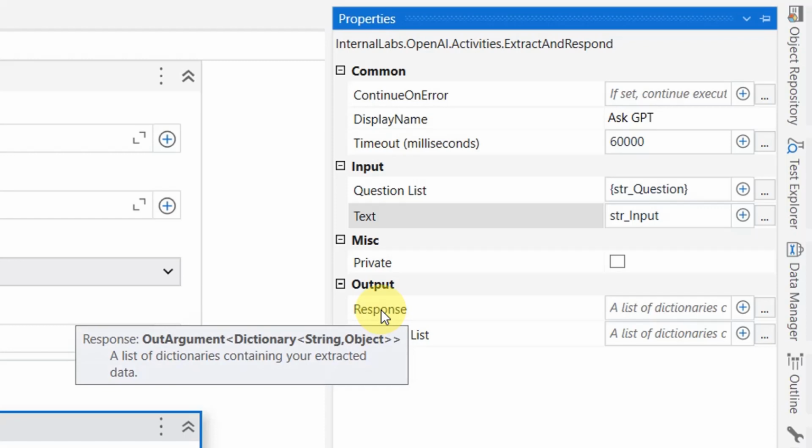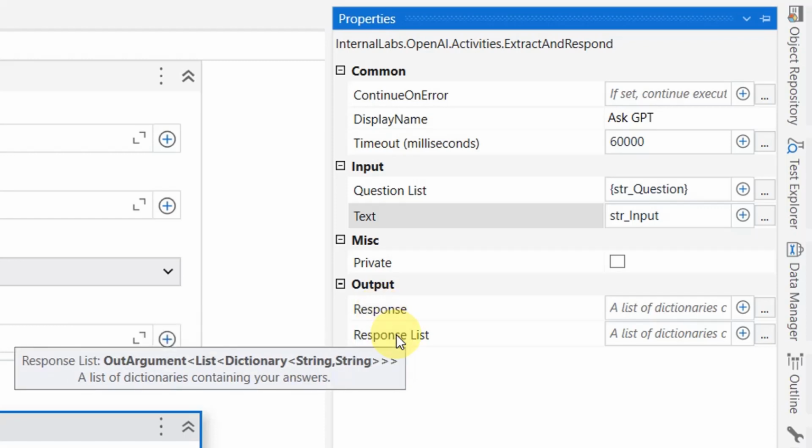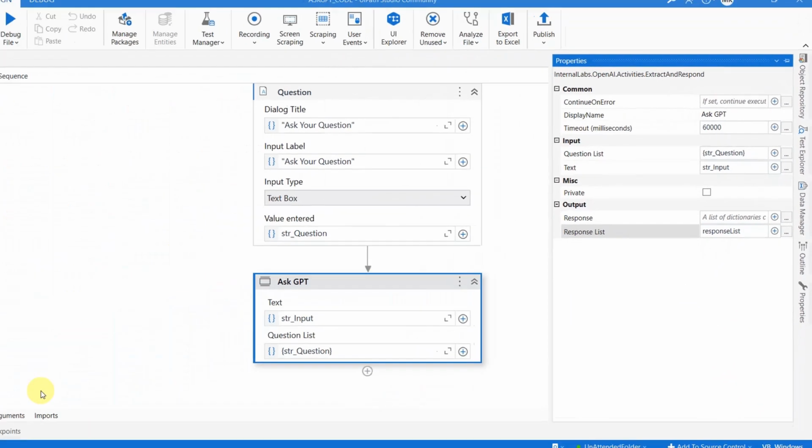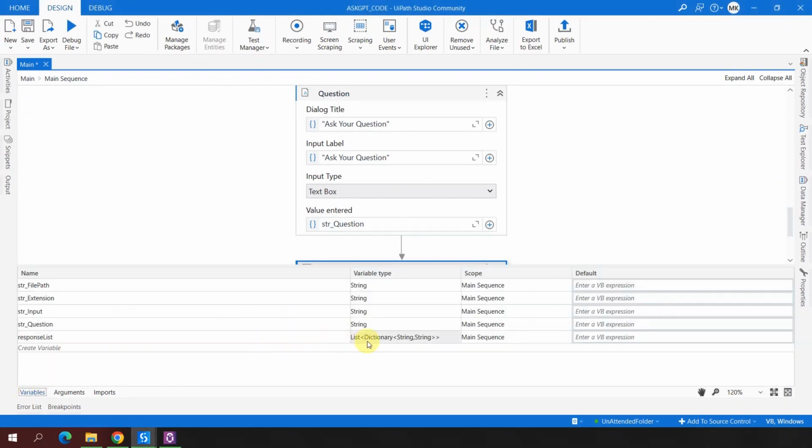Response is a list of dictionary, and response list is the list of answers which you will get as per the questions. So I'll go here, and in the response list, I'll hit Ctrl+K and create a variable, response list. I'll go to the properties, and as you can see, response list is created. I'll go to the variables, and you can see that it is a list. It is a list of dictionary. Okay, so this is quite complex, I would say. It's a list of dictionary.